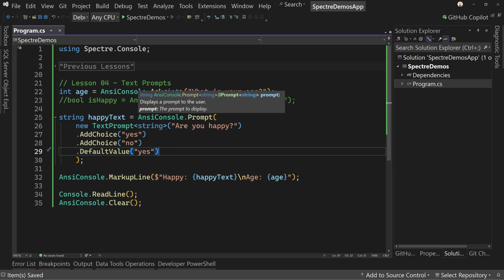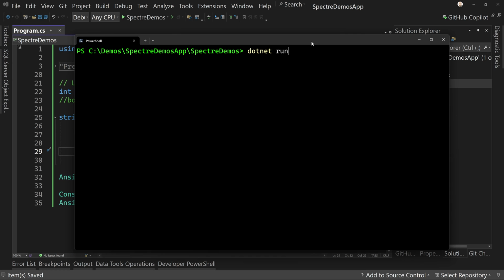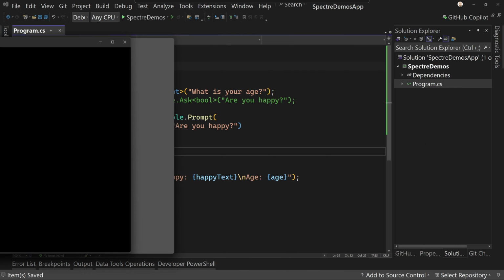Now, let's run this again real quick just so we can see it. What is your age? And are you happy? Let's just hit enter and watch what happened to that line. I didn't type YES, but it put YES there because that was the default. So just by hitting enter, it put the default value, which is in the parentheses. So that allows us to have a default value.